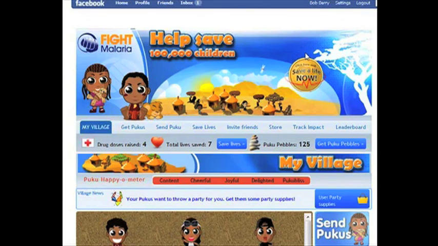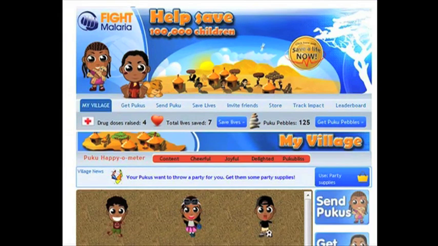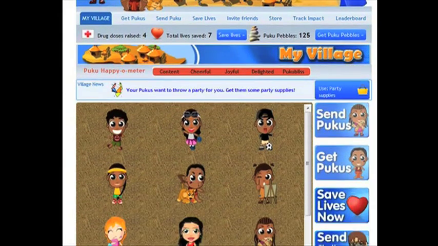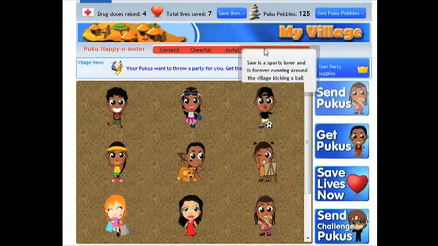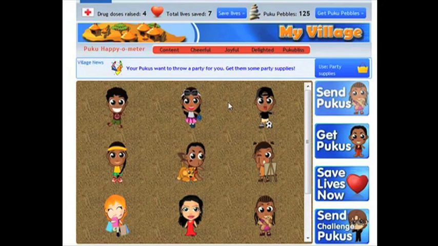Right, so there's two aims, I guess. There's the gaming side, and that is you are managing a small village, and you are trying to attract a bunch of characters and collect them, and they're called pukus. And you're also trying to amass your store of the virtual currency called puku pebbles, which can be used to buy all sorts of additional things for your village. So that's one side. And the other side, of course, is to have an impact and raise real-life drug donations to save kids from malaria in Africa.